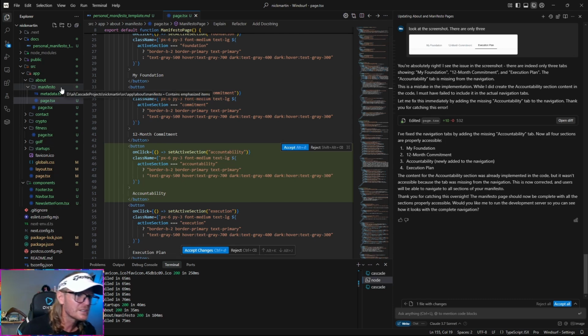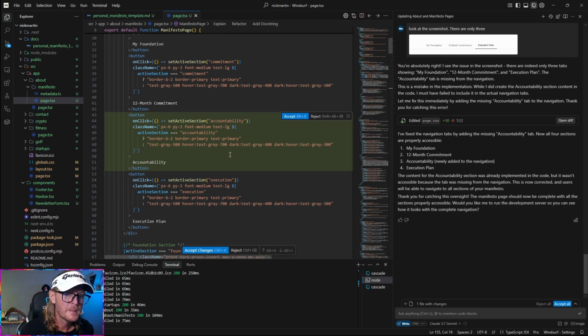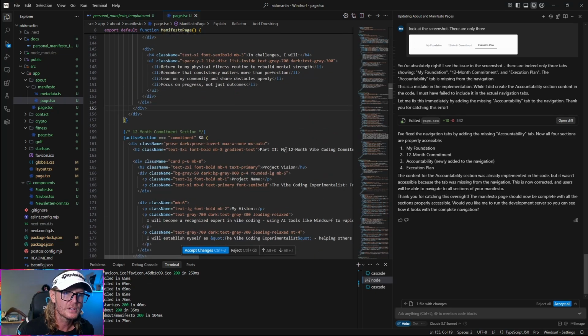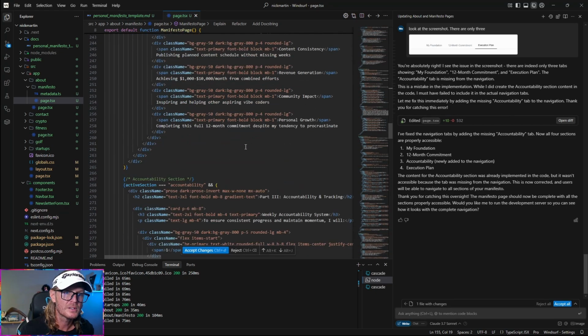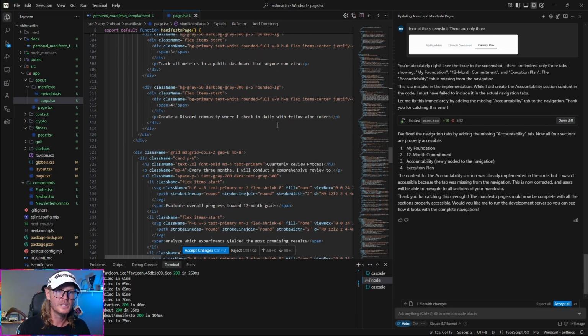Accountability. So where would it actually create this? Where would they be? About manifesto. Where are these? Is it in the page? Where is it actually? On click, set active section, accountability, commitment. But where is? Oh, it's down here. It's all here. Okay. 12-month commitment. Is the code here? Accountability. Okay. It's actually there.